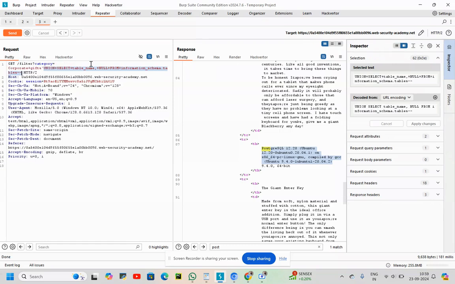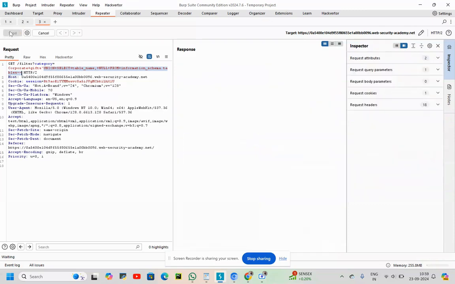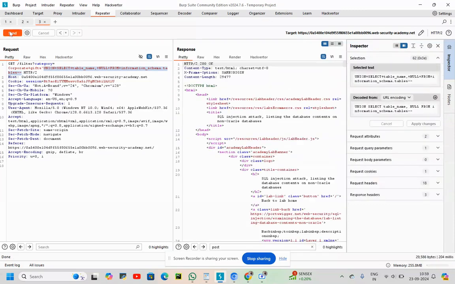Control U for the encoding part. What are we trying to do? We are going to output the list of the table names in the database, right? Send. We have got a 200 OK response.